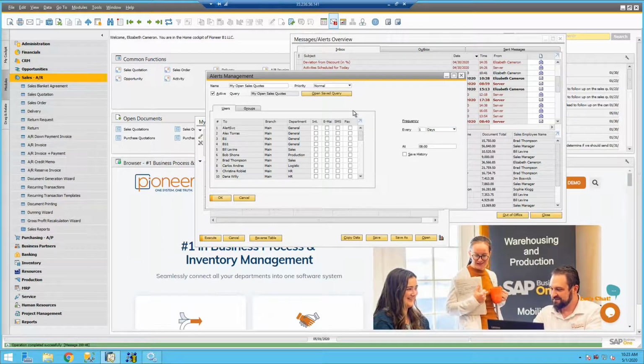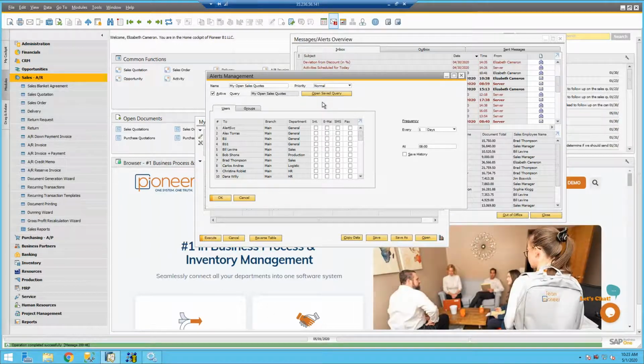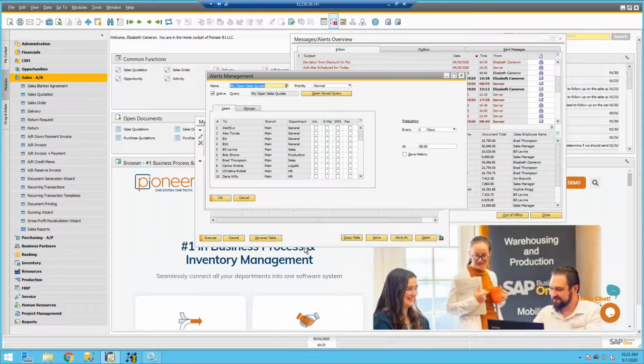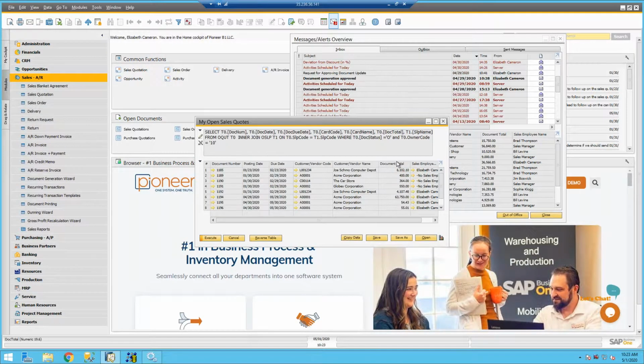Now, again, like we had said, you can do this with any query that you have in your system. Anything that you have here in your query manager that you want to automate and get that alert every day, you can get that.